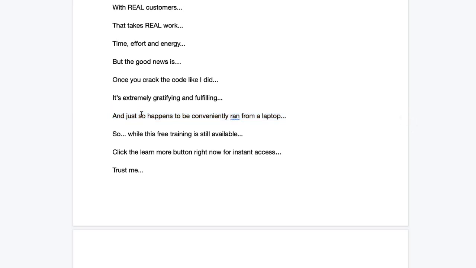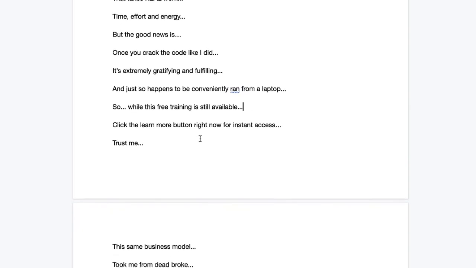People who don't want to be stuck in a cubicle, people who want to be able to run a business from anywhere, people who want to work remotely. So while this free training is still available, and that's scarcity, meaning it's not going to be available for long, that's just another marketing tactic to increase conversions. So this is my first call to action. Click the learn more button right now for instant access.